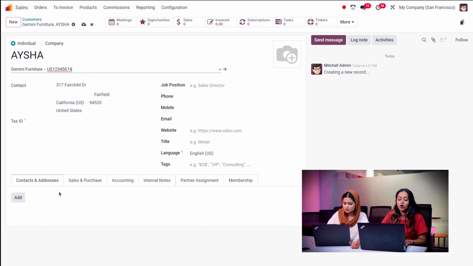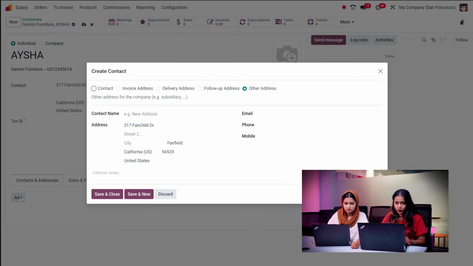Then if you want to add contacts and addresses, you have to click on add over here. From here you have options to add multiple addresses. That's another point about the sales module. We have the option to create contacts like the invoice address, the delivery address, the follow-up address, other addresses, whatever address you want, you can add it over here. I'll point it out again: multiple addresses can be added to the customer.